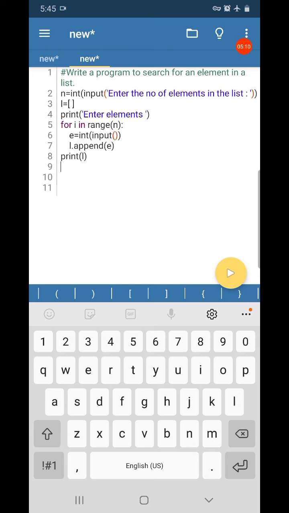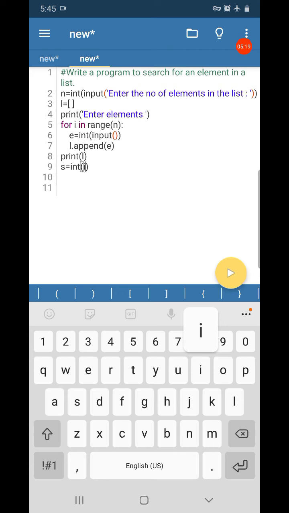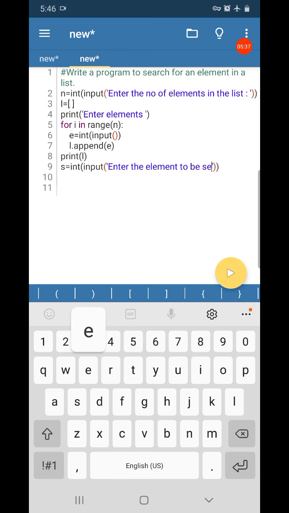So let that be S. S is equal to int(input('Enter the element to be searched')). Now S contains the element to be searched.